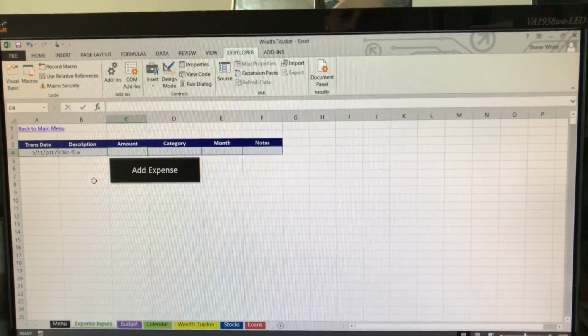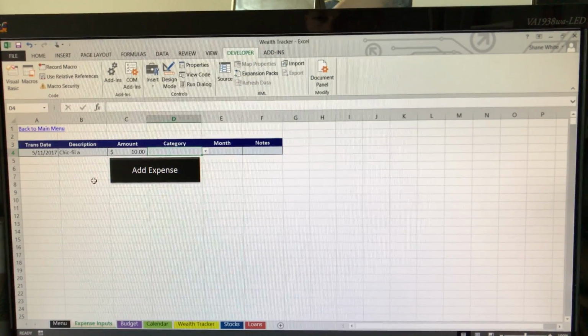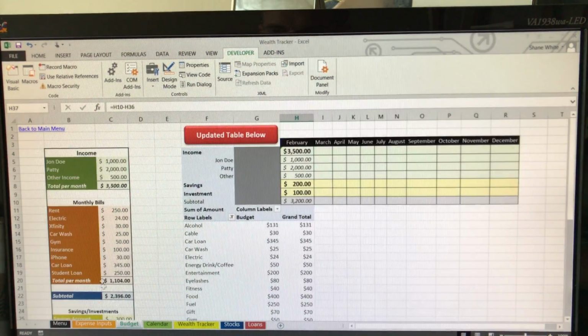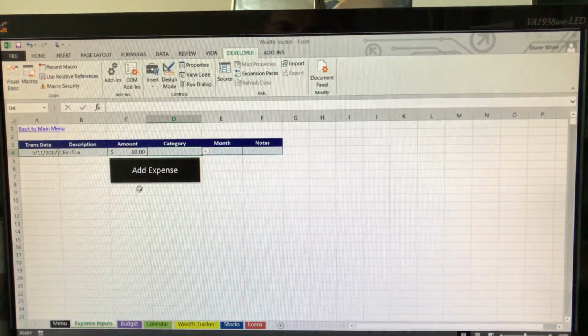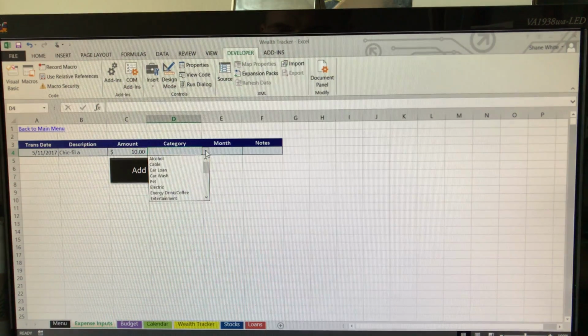How much did I spend? I spent $10. Category. Now, if you want to change your categories, you can do that in the budget, and that's what I'm talking about down here. If you make a change to any of these, it'll retroactively work through the model and change this, because now there's a drop down, right? And so these are all coming from the budget tab you already set up. So for me, these are all the budget categories I have set up in here.